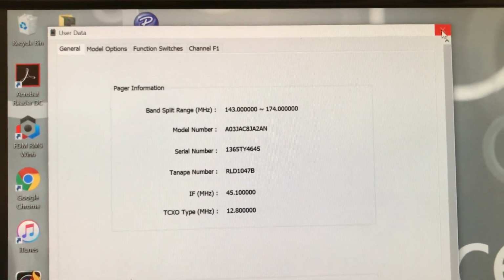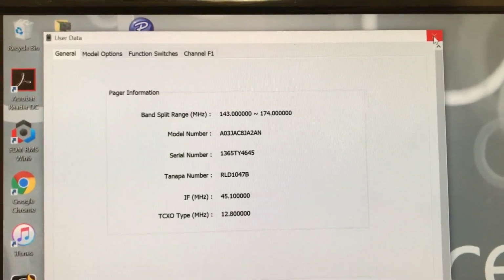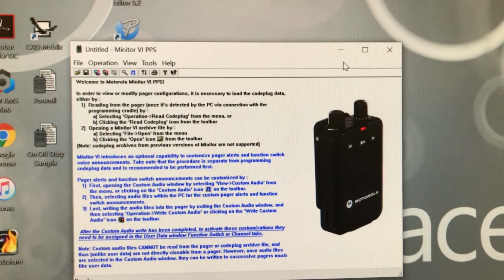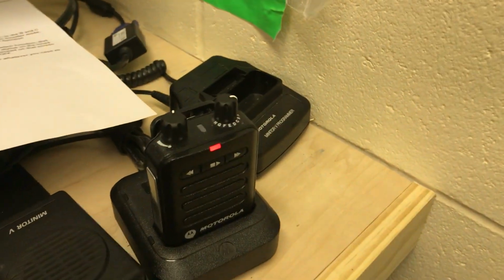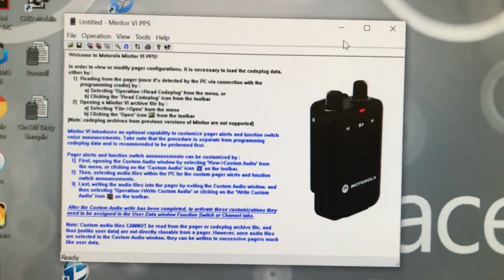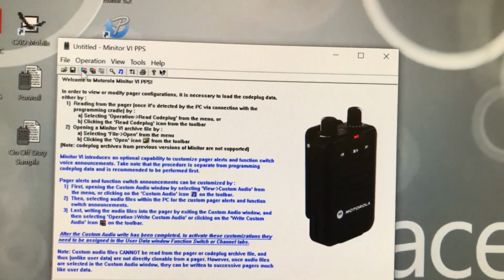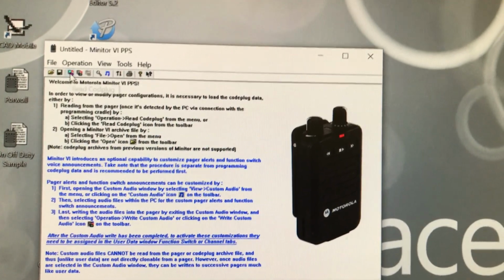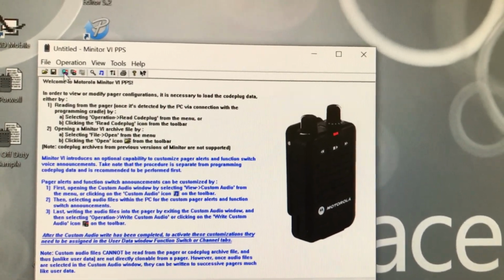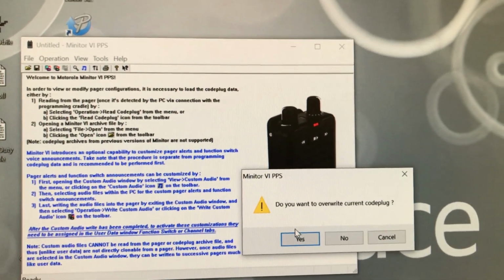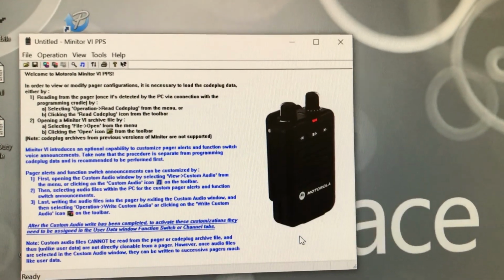Okay, we're going to program the Minitor 6 to include on-off duty tones. We got our pager in there. It doesn't have to be on or off. We're going to go up here. This is hard to see, but we're going to read the current code plug in the pager. It asks if we want to override the current one that's in the computer right now. We do.